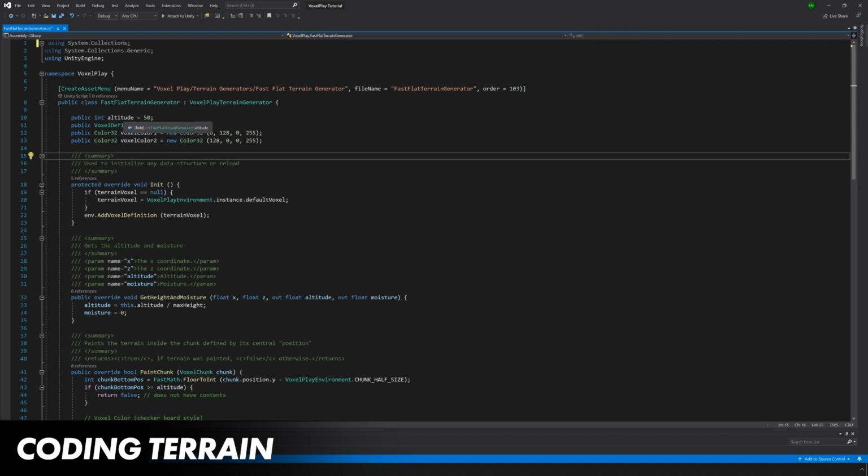And one is altitude, which is pretty easy to understand. The next is a voxel definition variable, and this is where we assign the voxels. And next, there are two colors. These are the two colors we are going to be assigning to the chunks.